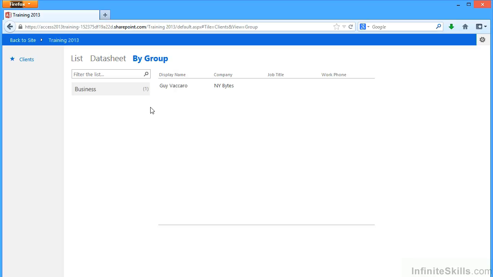What we cannot do through the browser is change the structure of our web app. That's all done through Access 2013. So although people can access this part of the application with a browser and a login to the SharePoint server, to actually make changes to the design, we need our Access 2013. So that's an introduction to starting and creating your first custom web app.